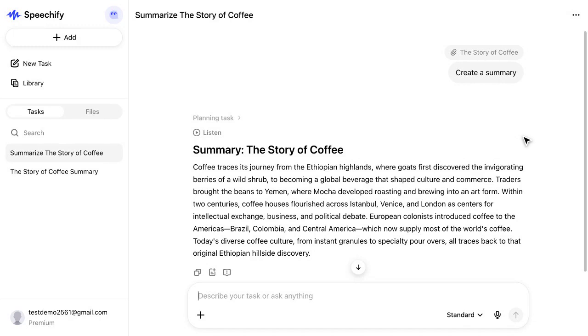And here is the finished summary. A clean, structured rewrite of the whole document in a fraction of the original length. Two things worth pointing out. First, the result is saved as its own task in your sidebar, so you can come back to it anytime. And second, see this Listen button at the top, because this is still Speechify. You can have the summary itself read aloud in a natural voice, which closes the loop between the work side and the listening side of the app.